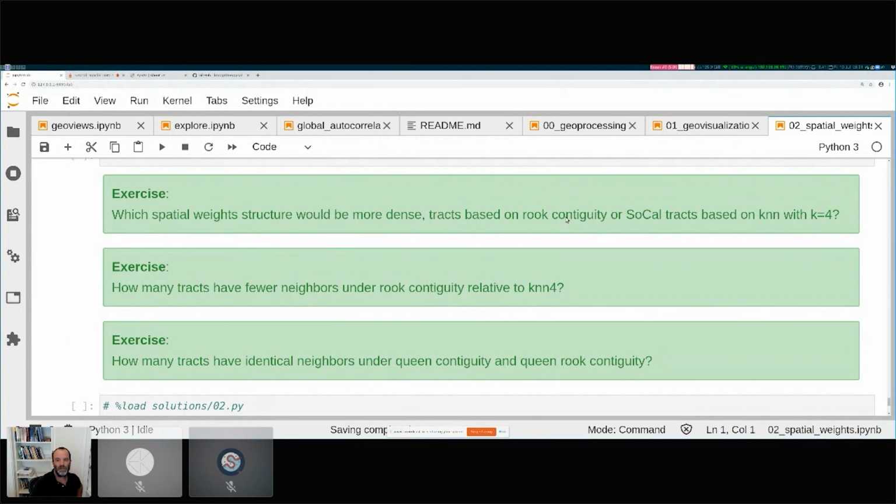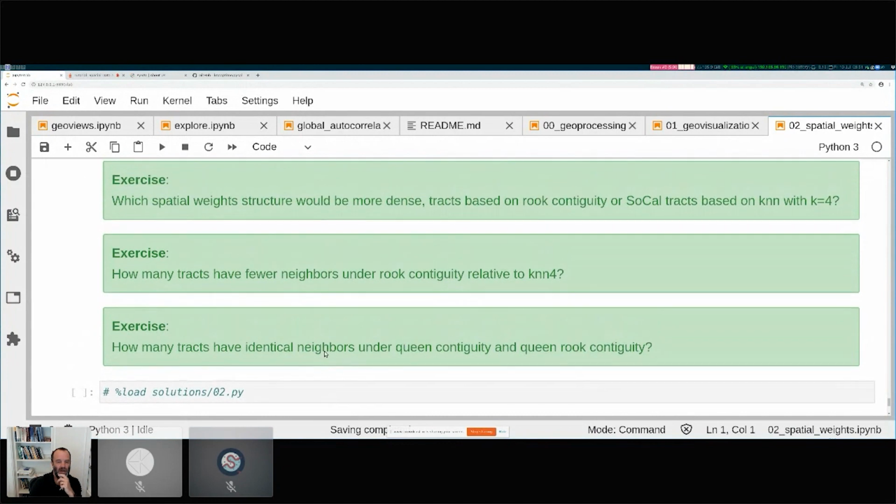Which spatial weight structure would be more dense? Tracts based on rook contiguity, or Southern California tracts based on KNN with K equal to 4? That's our first question. Then you'd want to find out how many tracts have a fewer number of neighbors when you use Rook versus KNN 4. And then how many tracts have identical neighbors when you use Queen versus Rook?